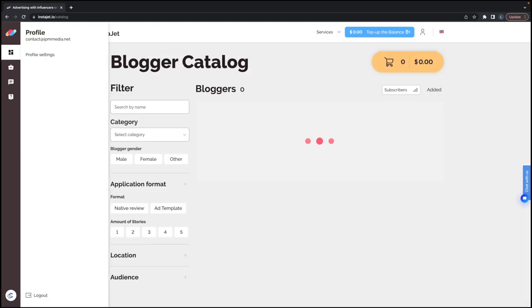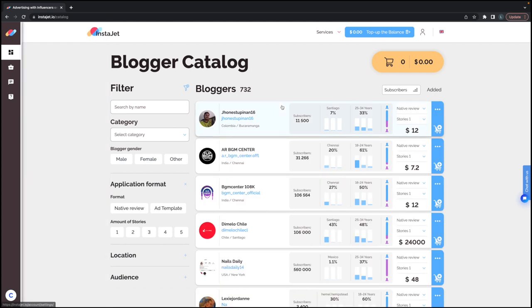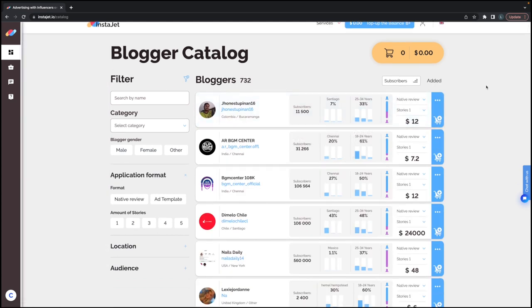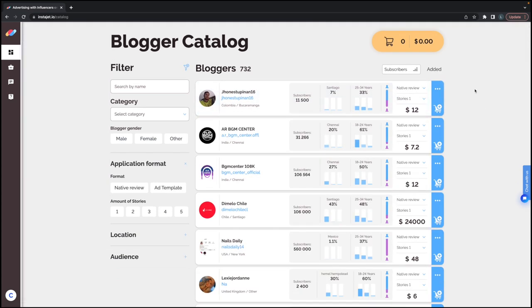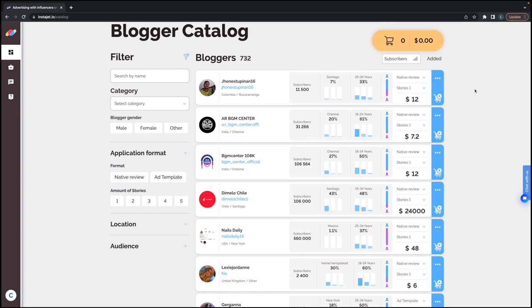I already have an account down here. You can see I'm logged in. And you can see InstaJet has a catalog of bloggers and Instagram influencers who are ready to start advertising for your brand. And you know what's easy about this platform? You can see the price right here of what they're going to be charging for two stories, one story, whatever it might be. So there's a whole lot that we can play with here to understand what these creators can bring to the table.